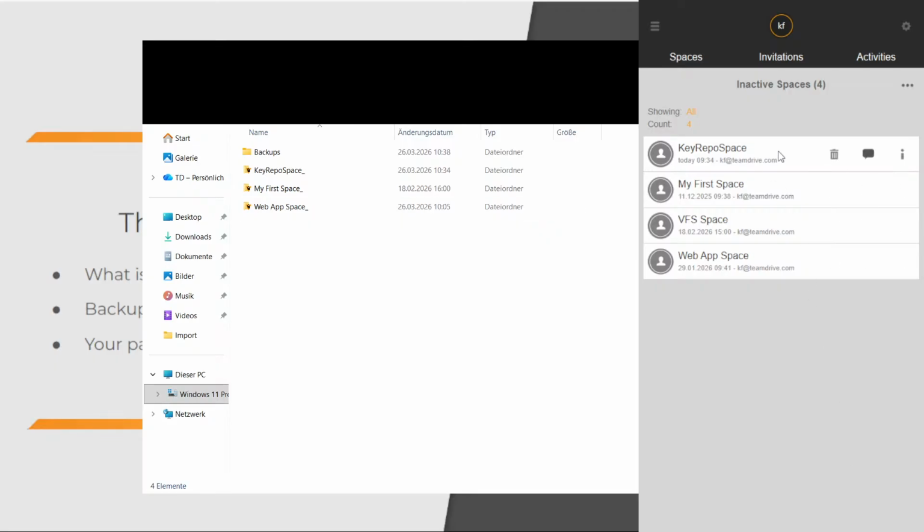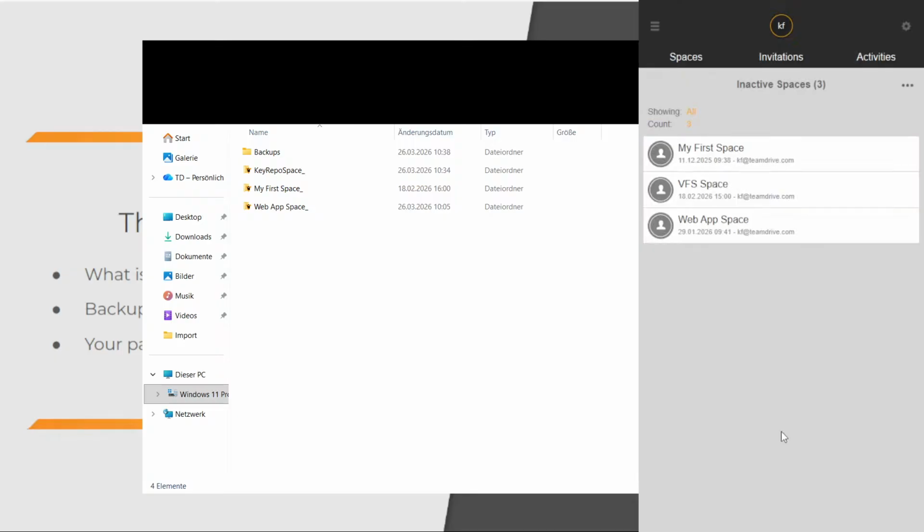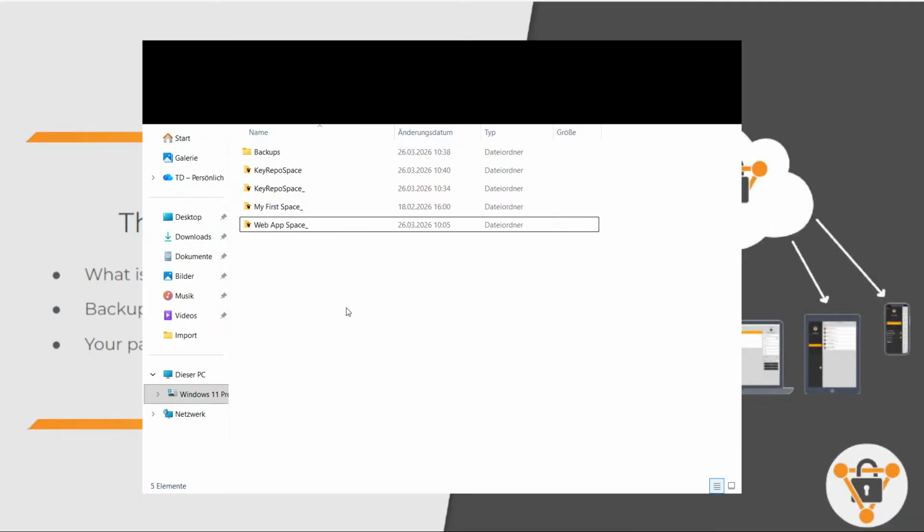So let's say I just join only one space. I click on it, I activate it, and we see a new space folder is created because I've been able to join the space. And now when I go back to active spaces, I have one active space.